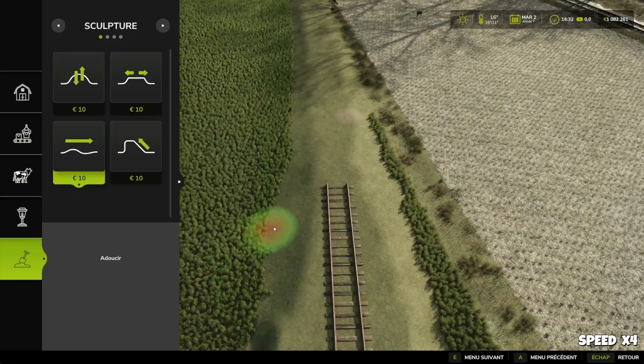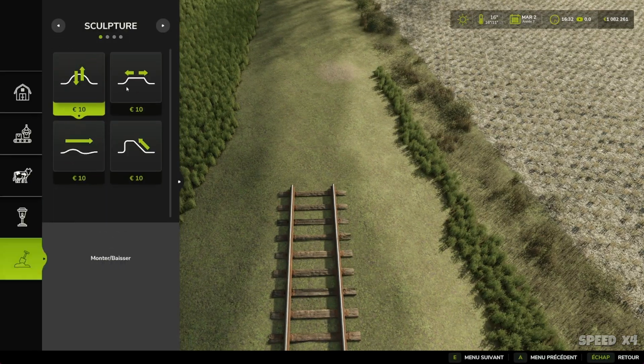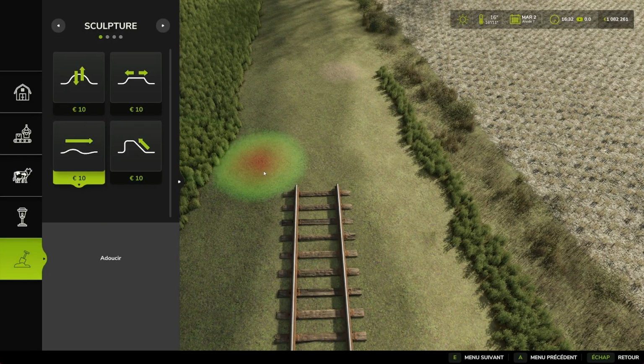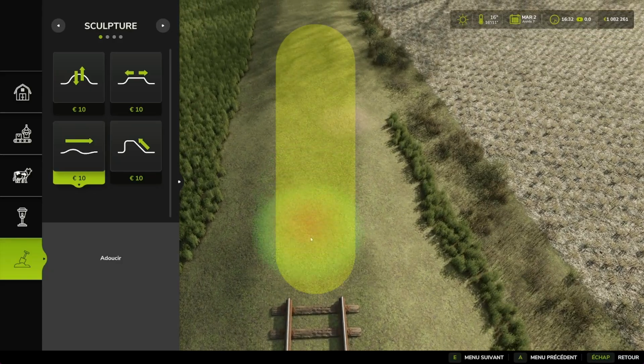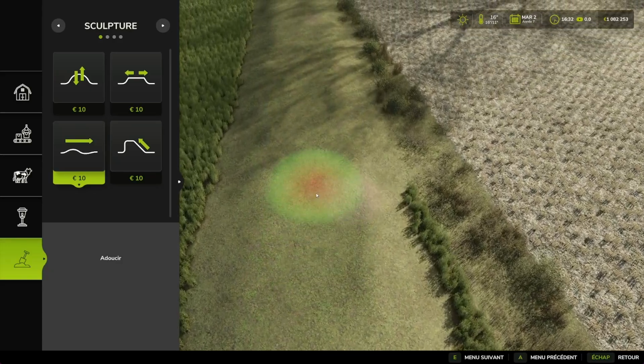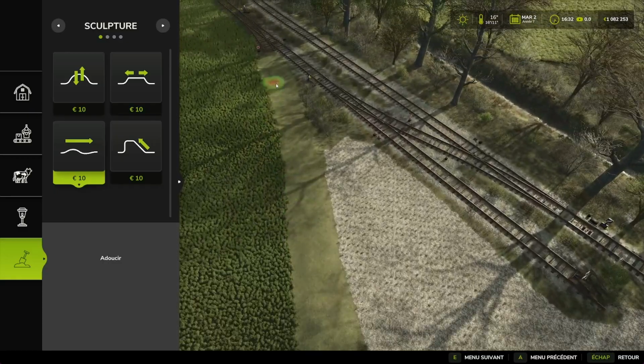Absolutely follow the path of the track to obtain a regular slope. Very important also, just make a smooth brush on the path to avoid a break in inclination. Just one small brush.